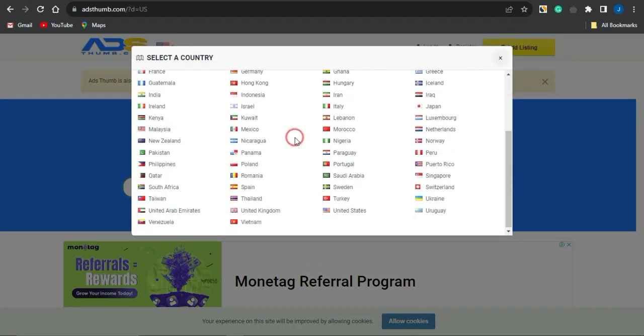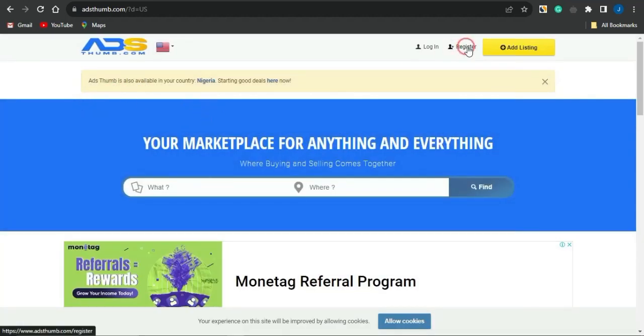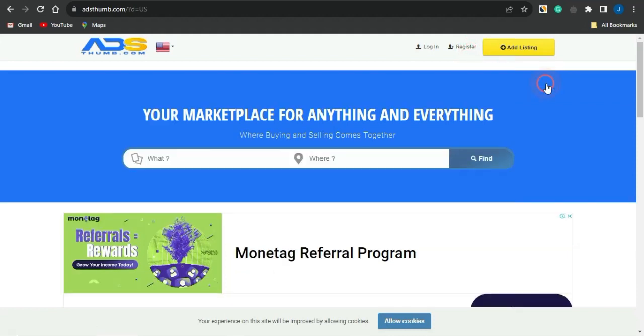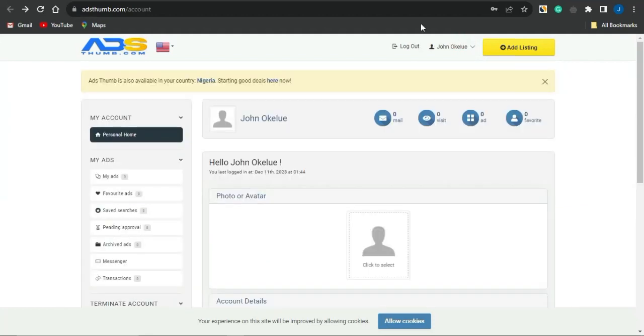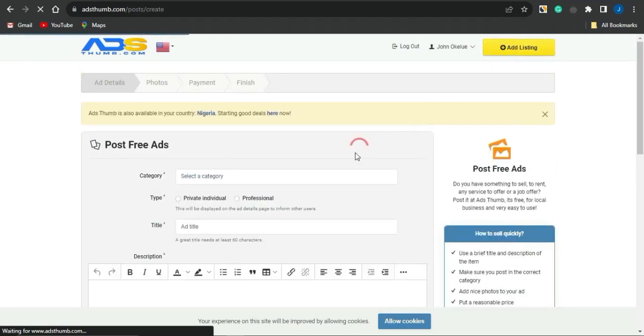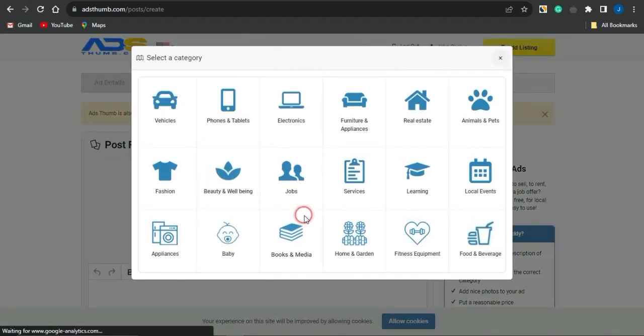As you can see, there are a lot of countries available here. Filter that to any country of your choice, click on register, and go on to follow the necessary procedures to register for an account. I'm not going to show you how to do just that because it is quite simple and easy to do. Once you sign up for an account, click on this section that says add listing at the top right corner of your screen, where you just need to provide a category for this particular offer which you intend on promoting.